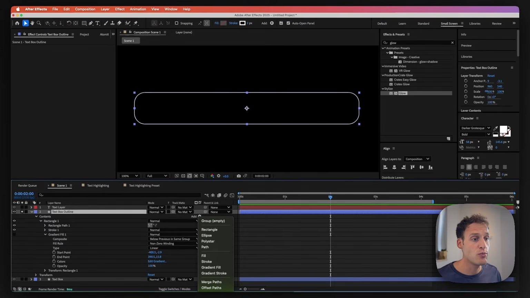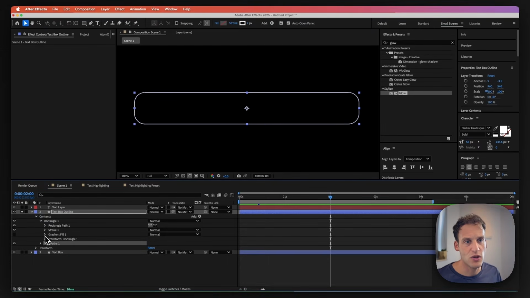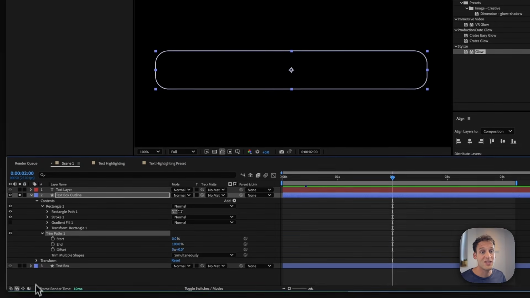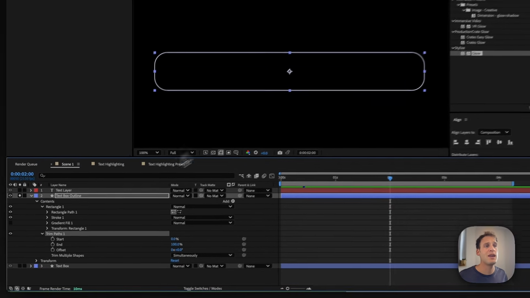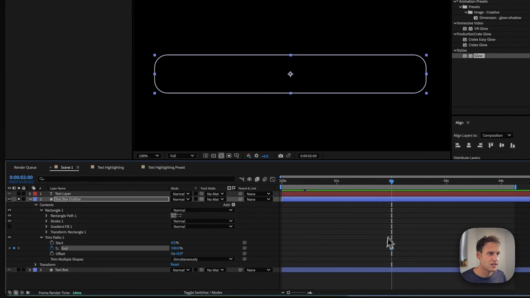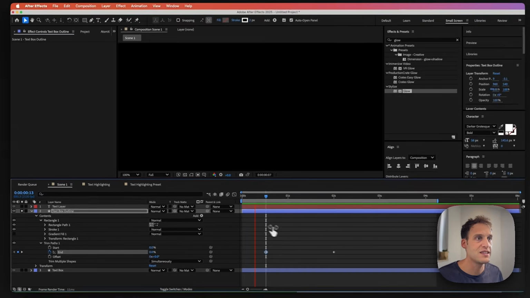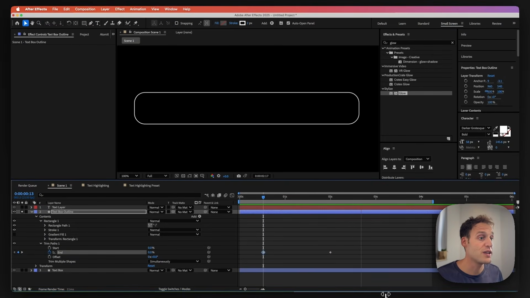You can find it down below in here, trim paths. Click on it, and that will give you this property in here called trim paths. So let's open that up. With this, we can animate our outline, our stroke, and we're going to keyframe the end property in here. So let's keyframe that at around 2 seconds, and we're going to go to around 0.5 seconds and keyframe that at 0%. And now we can see this animation in here with this stroke being revealed.